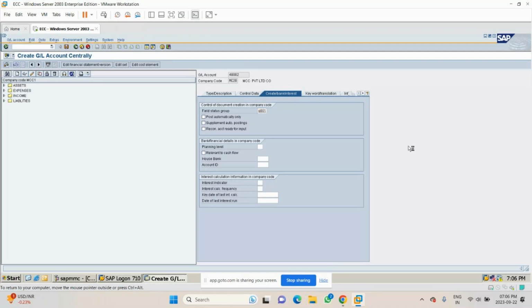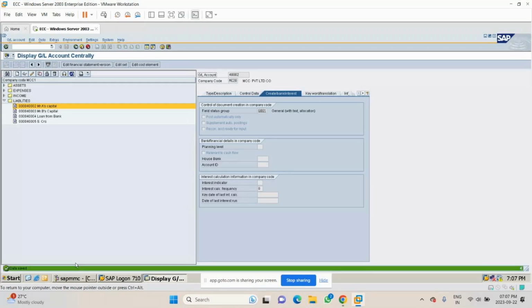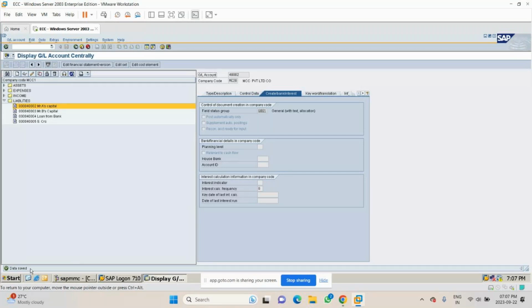Press Control S. When you save, you must get a message saying that the GL account is created. You will get this screen only when you are creating assets and liabilities. Let me click on this or just press enter. When you press enter, it will show you that it has been saved. Mr. Yes capital account has been saved. Data saved. Right?